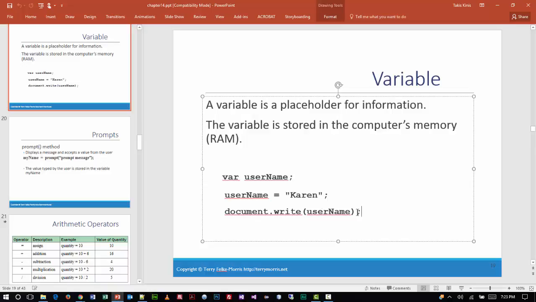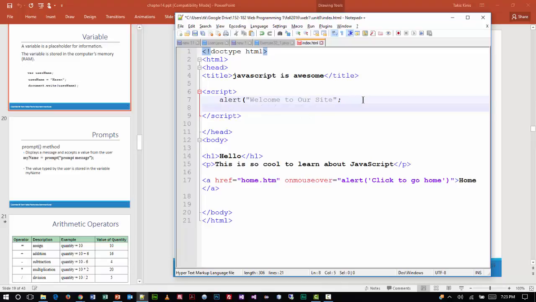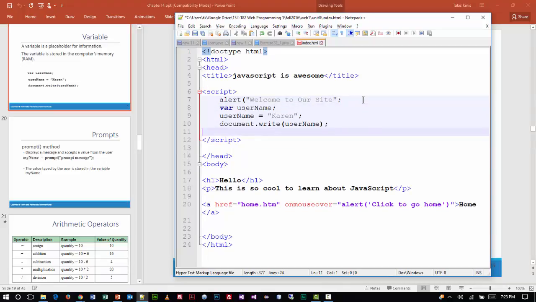Now, if you wanted to play with this little piece of script, and I would encourage you to do it, you can take this and you can put it inside your script tags. Now, so far we put our alert up here. Usually if I was to do a document write, I would probably do that in the body of the document. Don't have to, but that's typically what I would do. All right, so in this case, we're still going to get our alert box.